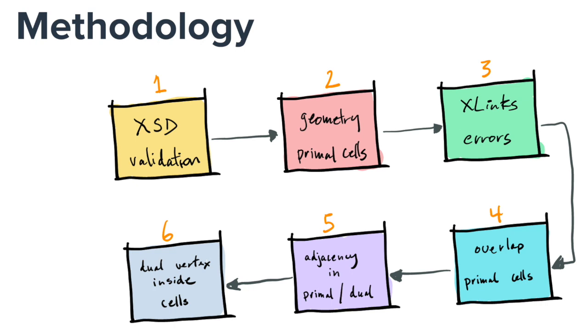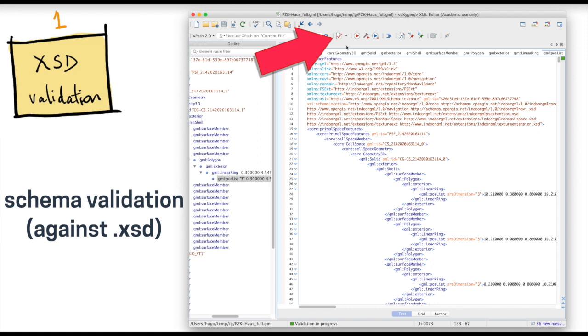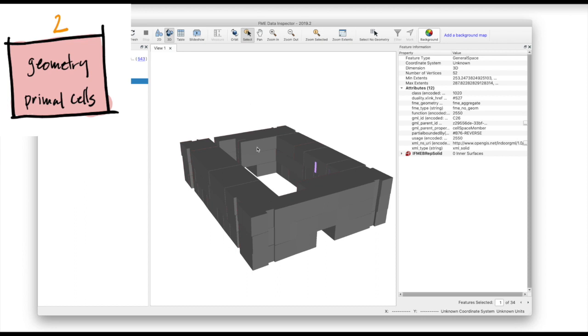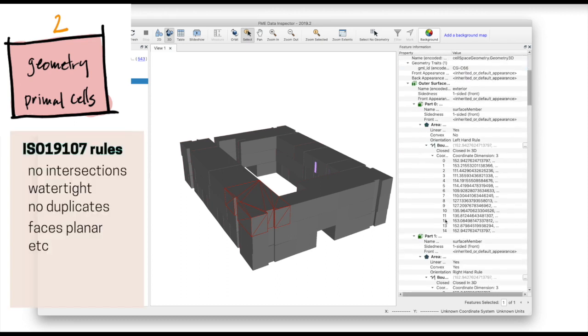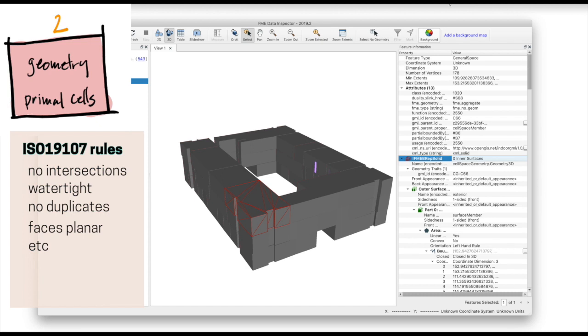I developed a methodology that contains 6 steps. The first step of the methodology is the schema validation, as we've just discussed. Nothing special there, we just use normal software, and it can also be done with code. The second step in the methodology is verifying that the geometry of every cell in the primal, which is a GML solid, is valid according to the ISO 19107 rules. For this step, I didn't invent anything. I didn't need to develop anything.